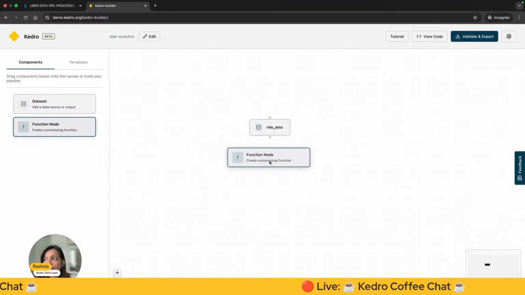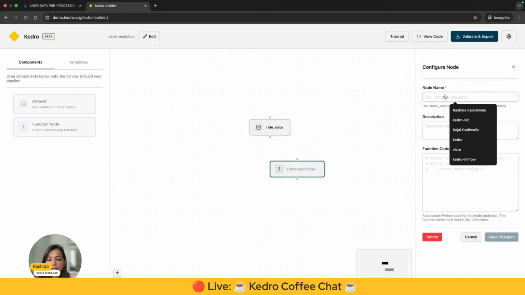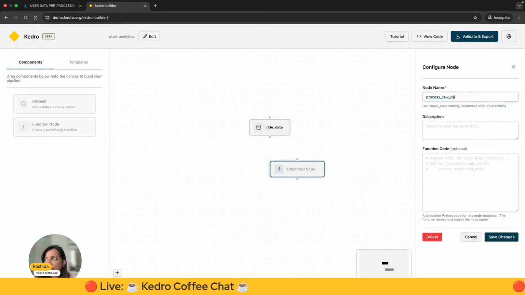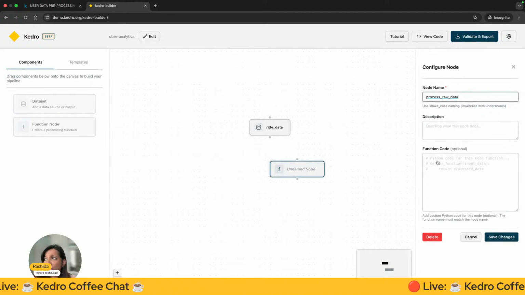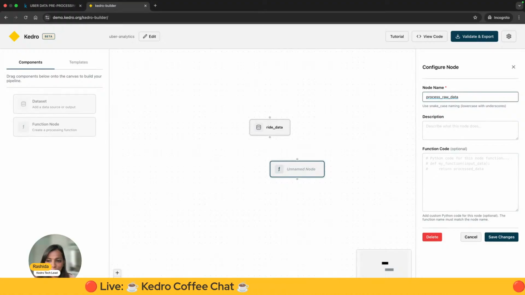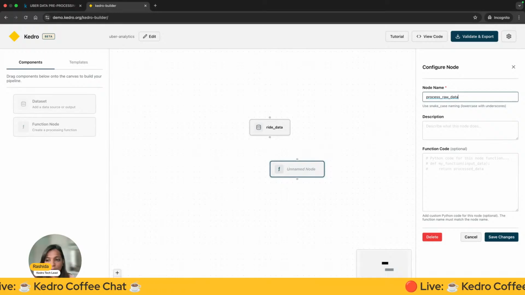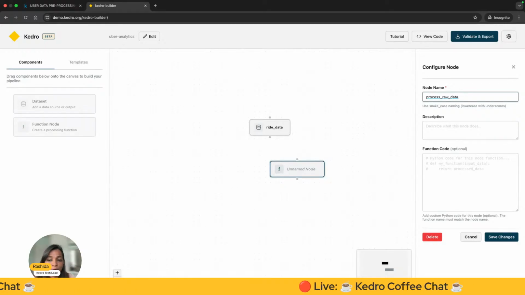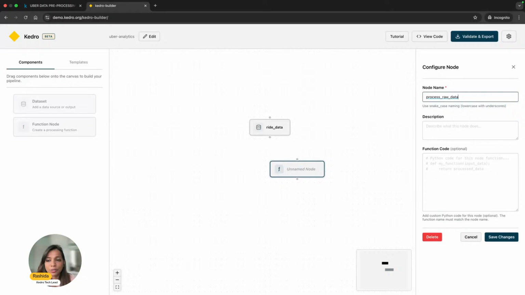So I'm going to create this function node over here, and I'm going to call it process raw data. I can also write function code over here, but at this point I haven't written any code. I'm just looking at this Uber data and thinking about what I want to do. Some of you might already have a notebook ready, or functions or data sets that you can always add over here. In my case, I'm just going to leave it blank, and I'm going to add all the code once I have my Kedro project ready, because I prefer coding in the IDE.